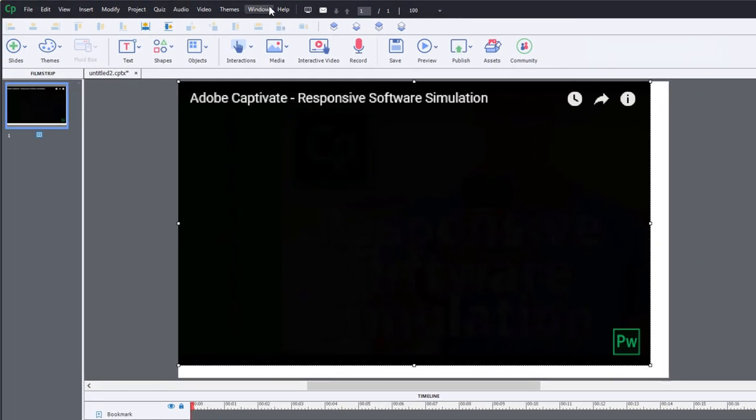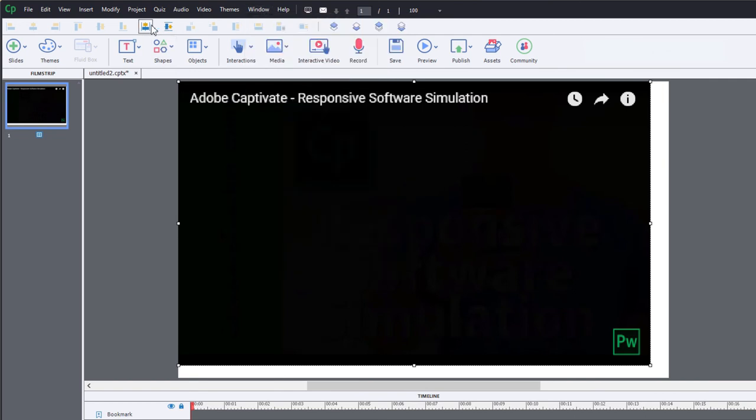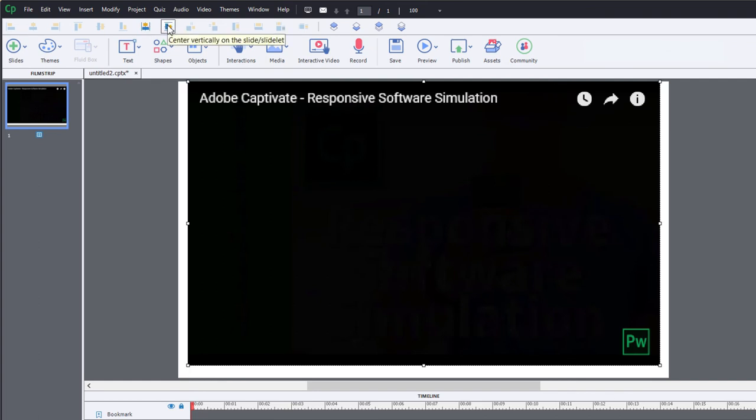And then, of course, I can use the alignment toolbar. And if you don't have that open already, it's available from the window drop-down menu. And then I can simply center either horizontally or vertically or both so that the video appears in the middle of the slide.